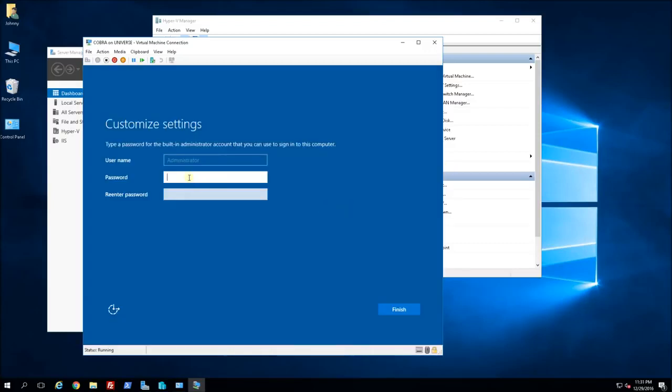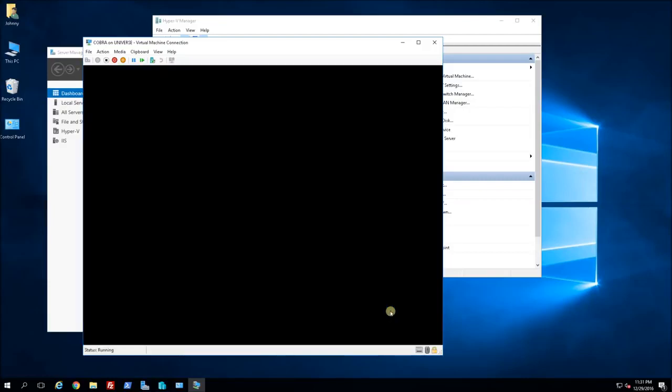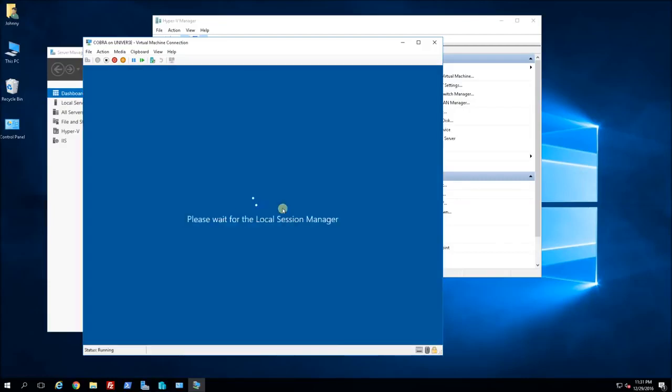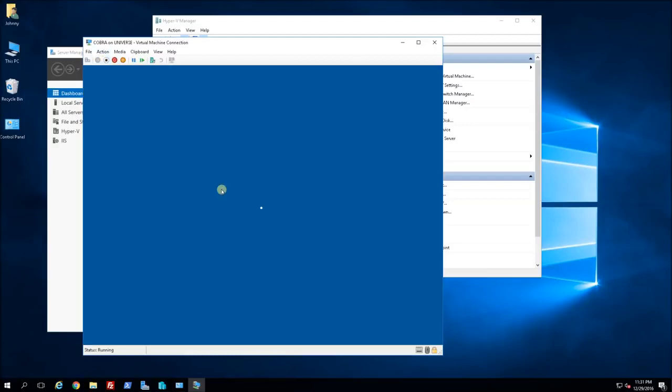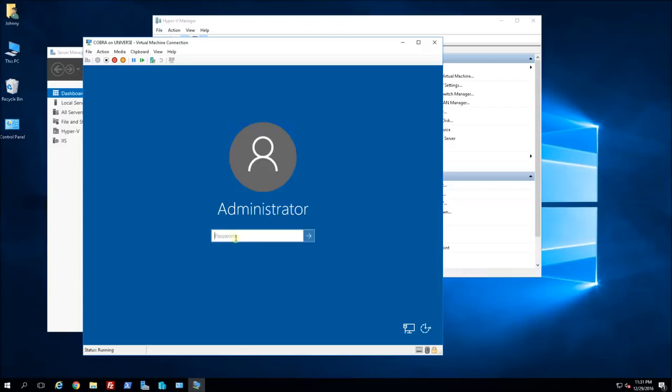So let me just configure this really quickly after it's installed the initial files. And it's logging in. And let me send the Control-Alt-Delete. So now this is like any physical machine. You're going to set up RDP on here. And I'm going to give it an IP address on the same network segment as my host.